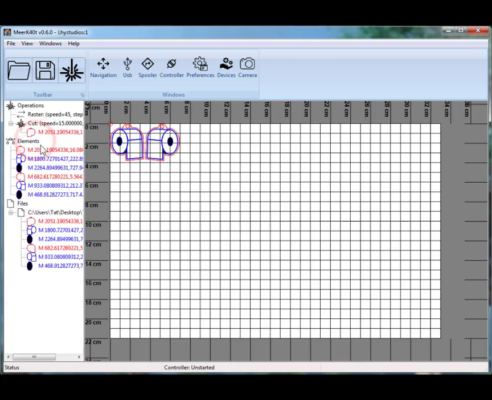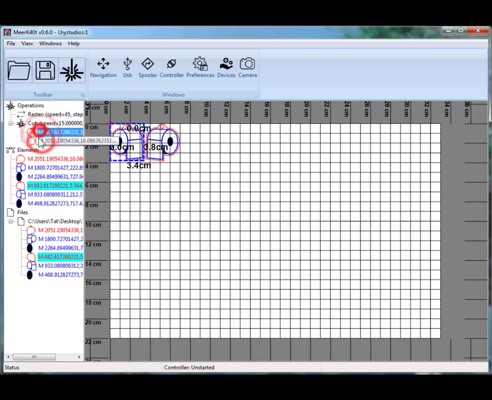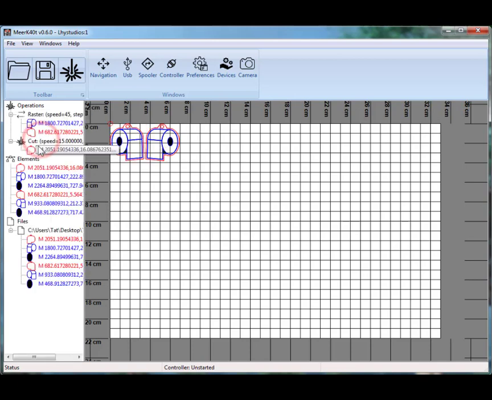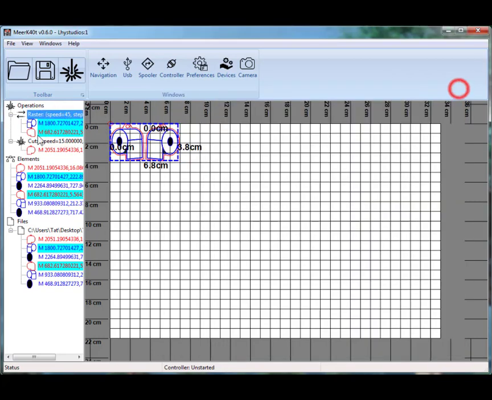But if you drag items in here, and now your cut job will just be these jobs, and then say you drag in a raster thing, you can drag between the different elements. So this, if you say execute job, you'll get a raster job. Execute cut.